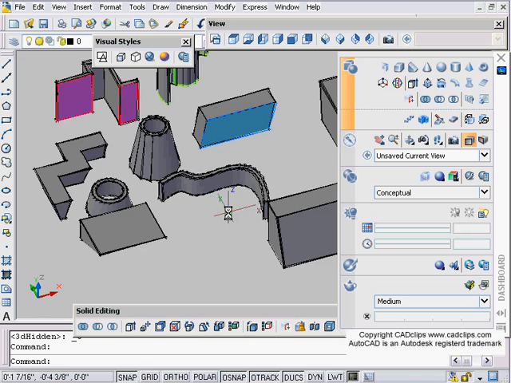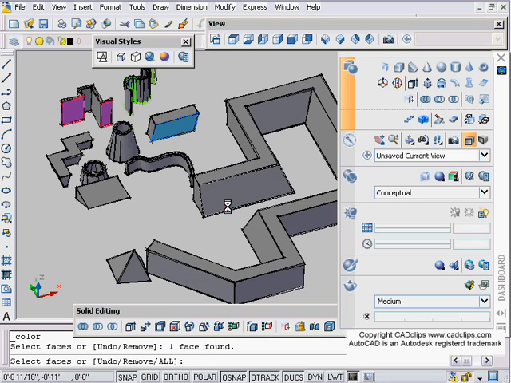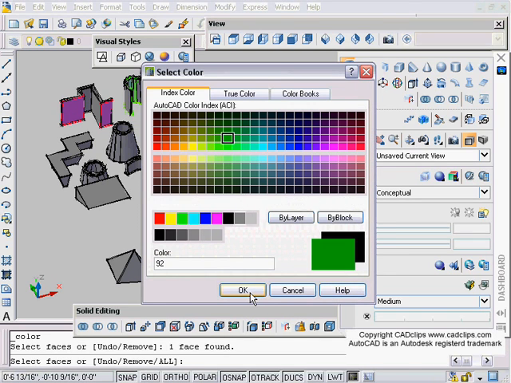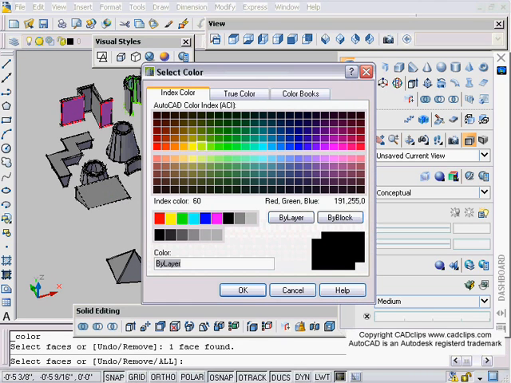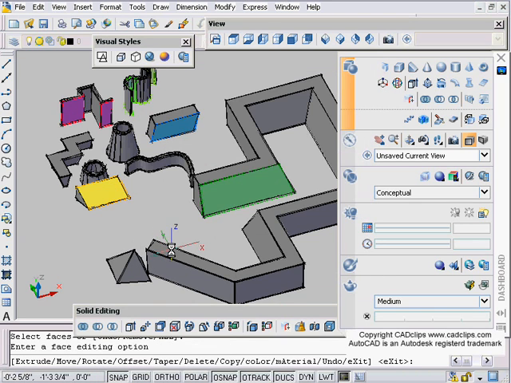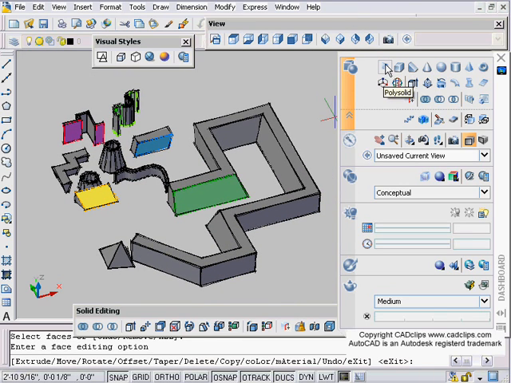Okay, go to my view over here. Okay, and then of course all I did was go down here. Color faces. Pick on here. Enter. Pick a colored face. Hit OK. Color face here. Enter. Pick a color. Hit OK. Go around and color the faces.